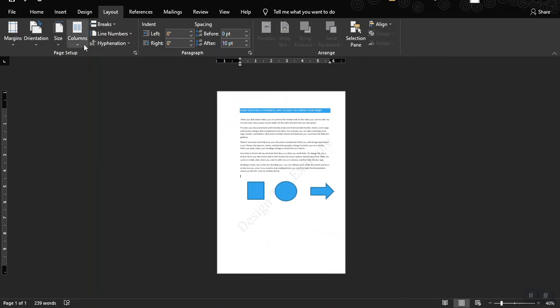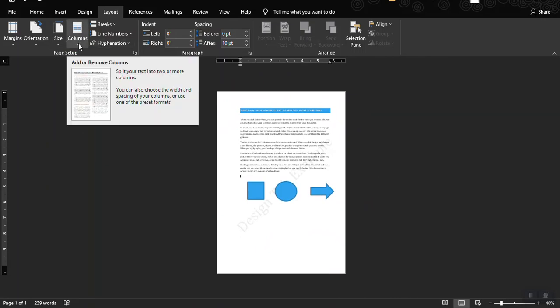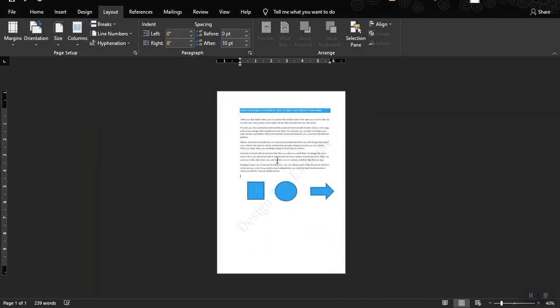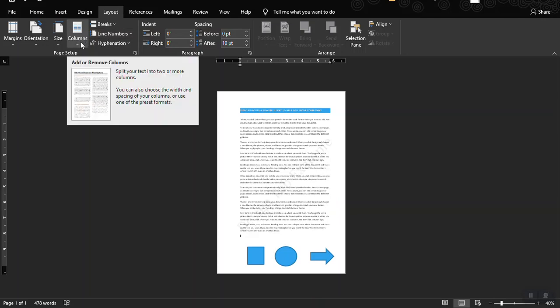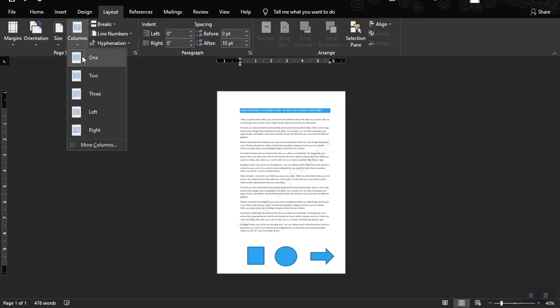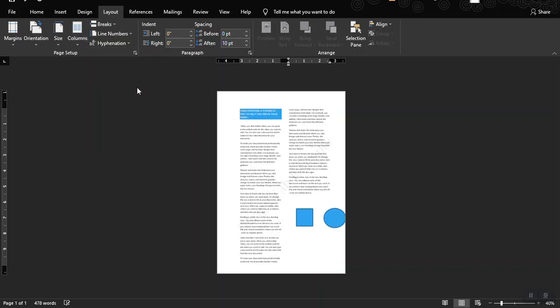Okay. Next one is the column. So let me generate another random text. Let's say, let's type run function, and then for columns, split your text into two or more columns. So let's try to choose two. By default it's one. Once you click on two, it splits into two columns.